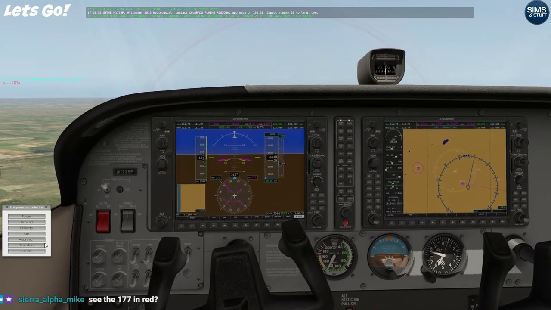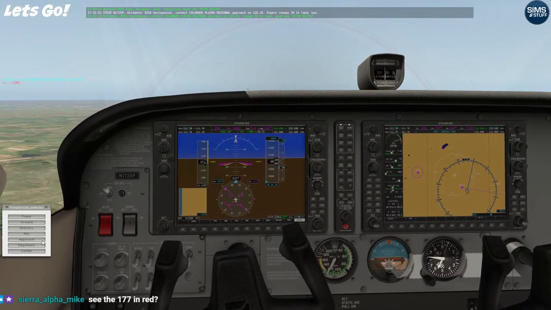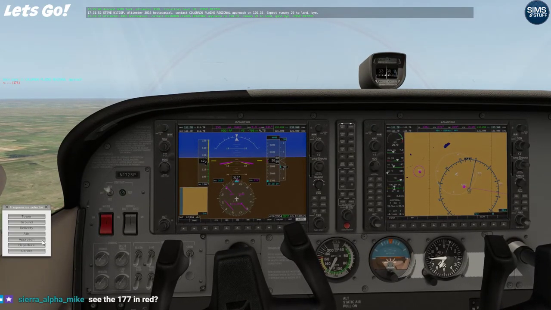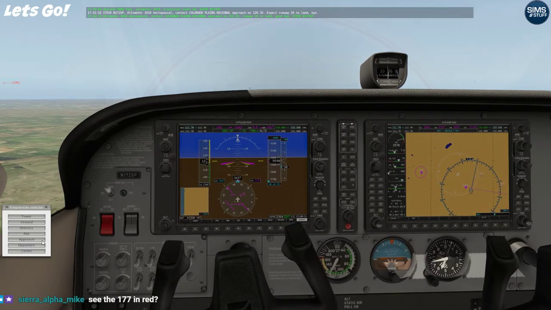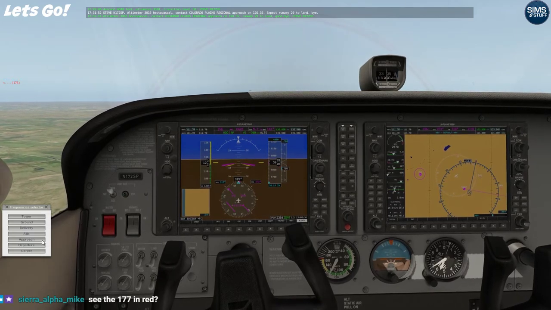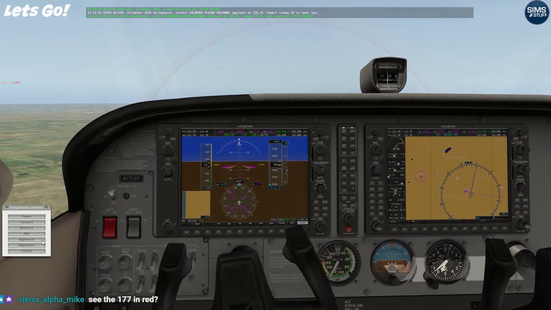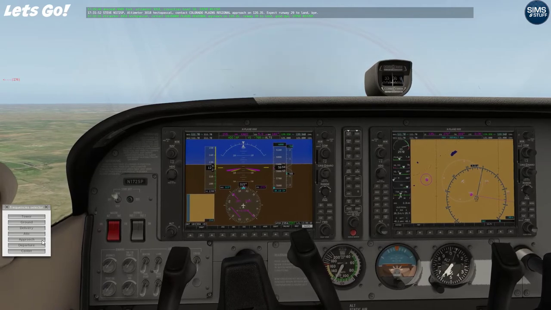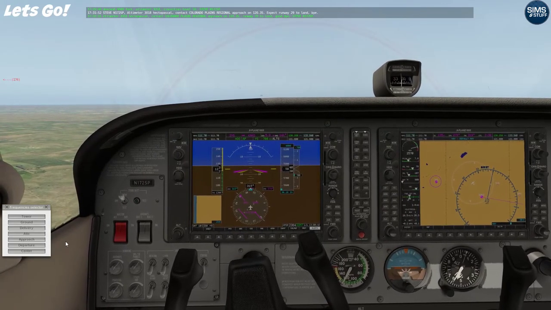Okay, so approach. Altimeter tree 018 hectopascal. Contact Colorado Plains Regional Approach on 120 decimal tree 5. Runway 29er to land. Goodbye. Steve, November 172 Sierra Papa. Yeah, the 176 is the recommended heading, I'm guessing, then.